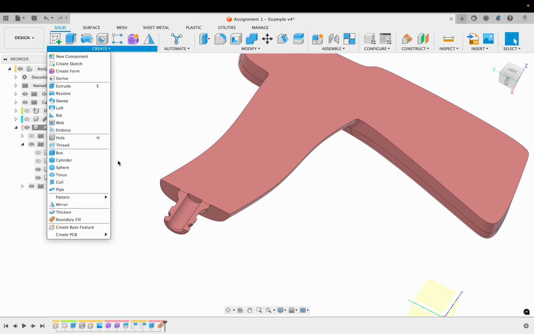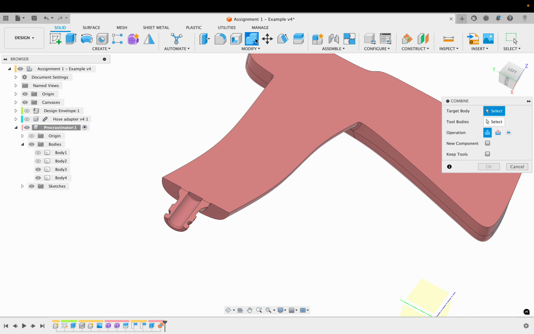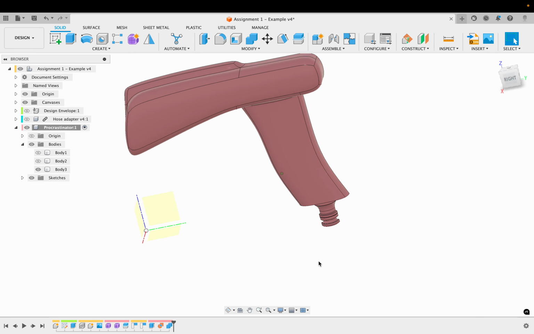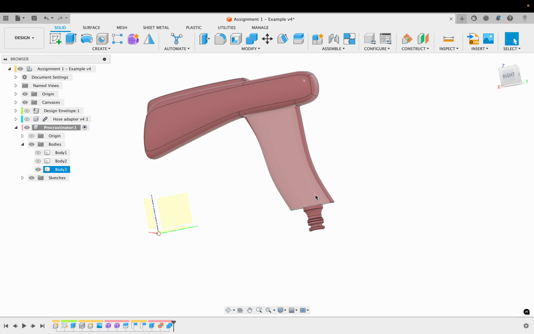Super useful little tool. So now I'm just going to combine them. That's my target body, that's my tool body, and now I got this thing. That's pretty close, right? So now I got half a handle with a hose adapter. And I know this hose adapter works because that's just a copy of a different model, okay?